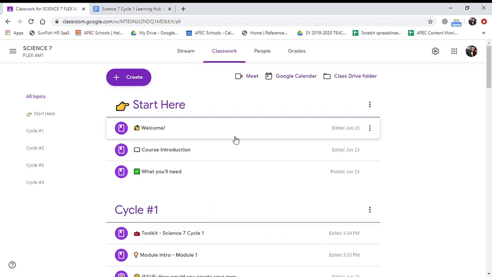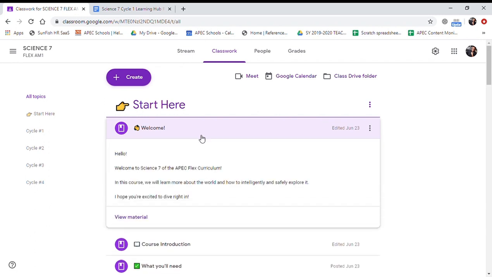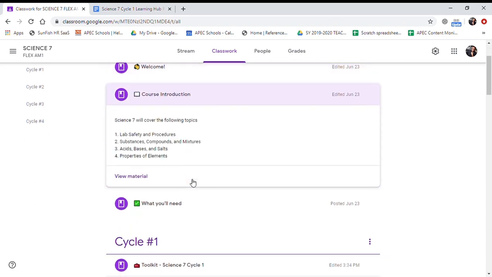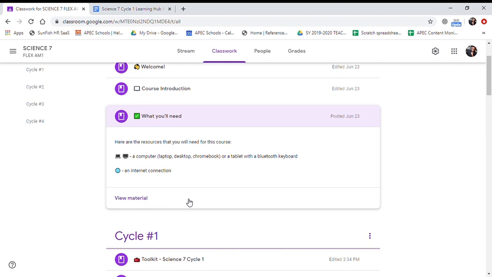Each part of the course will be clearly labeled so that students can easily see what they should open first. In this case, the course begins with a short welcome message from the subject matter expert, a course introduction so students will know what to expect, and a list of what students will need for this course in general. This includes technological needs, as well as some materials that the course may require.